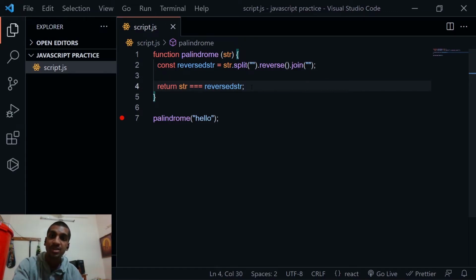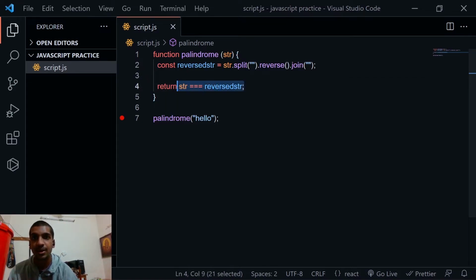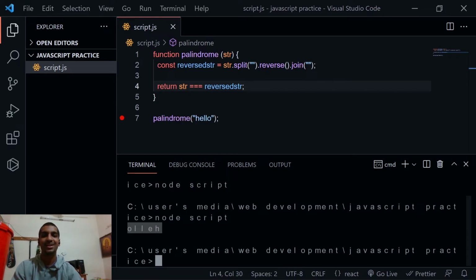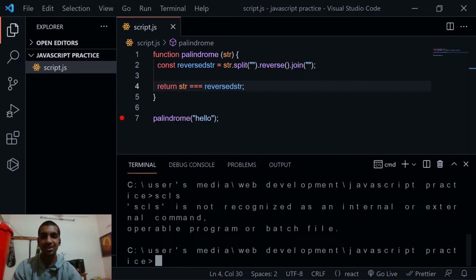So this whole expression which you can see over here is going to finally become a boolean value of either true or false, and that boolean value is what we are returning from this function. So this is the solution for this problem. It's done. As simple as that. Let us try executing it in the terminal using Node.js.